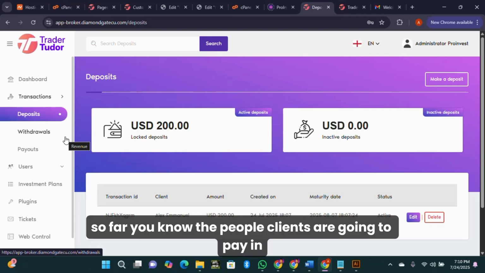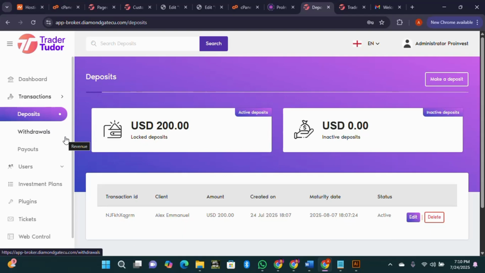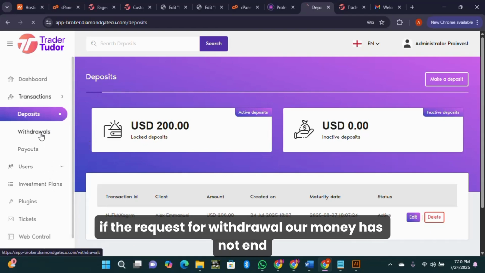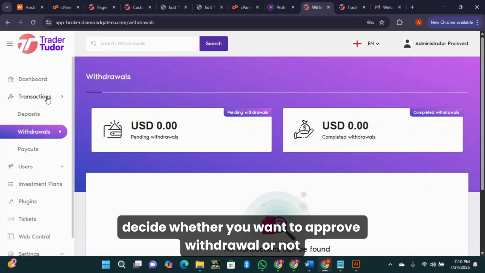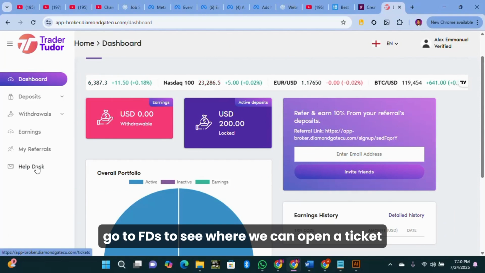So far, your clients and potential users are going to pay in, and you confirm their payment. That is all. So you can set up your investment plan. If they request for withdrawal, you can decide whether you want to approve the withdrawal or not. So now let's go back to our admin. Let's try to go to helpdesk. This is where we can open a ticket.